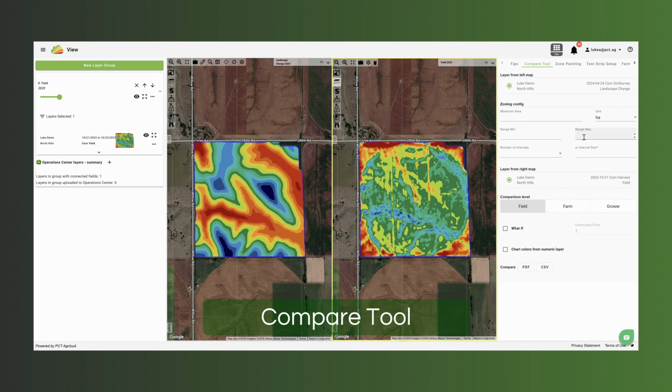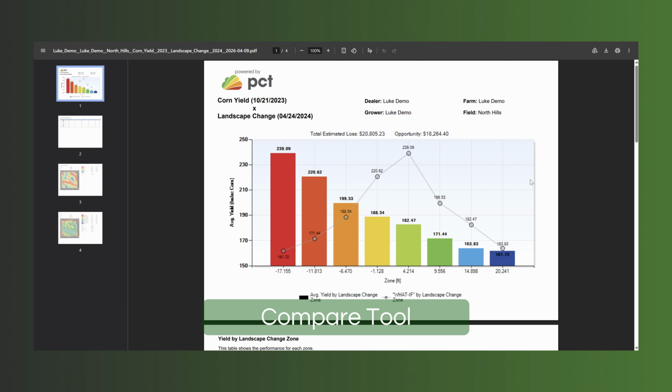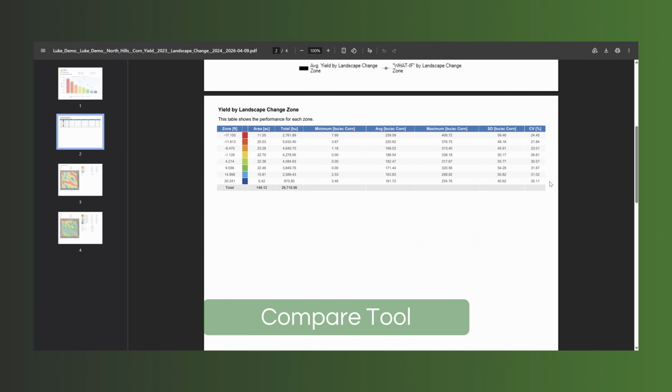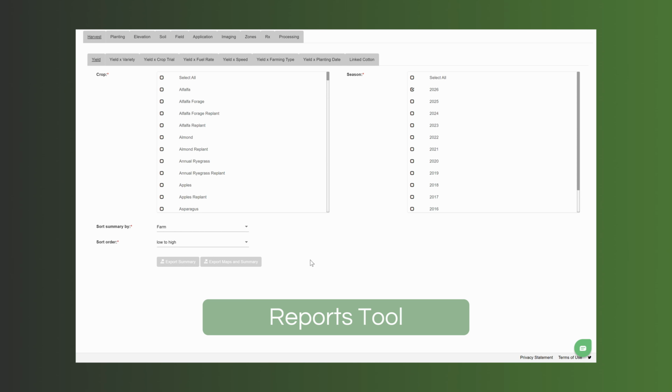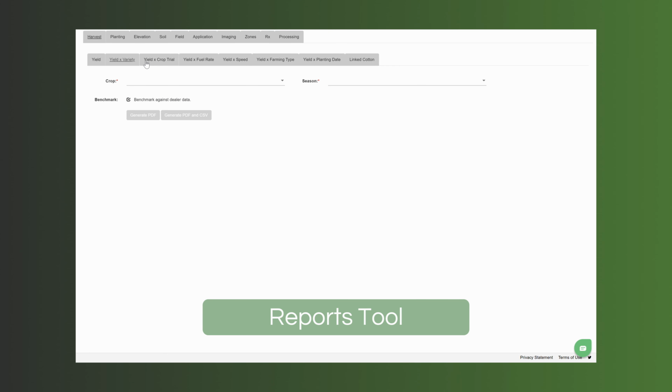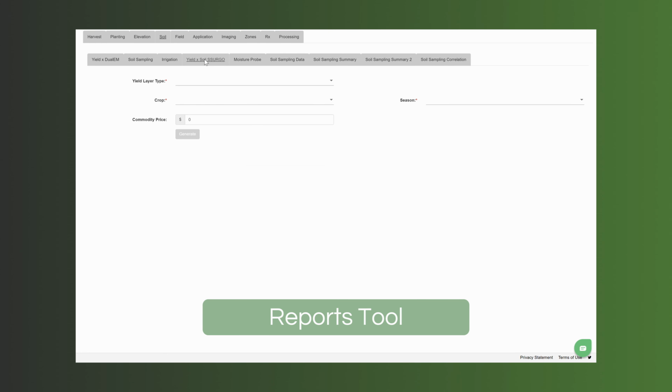As implied earlier, there are other places to perform analytics within PCT Agcloud. One of these places is the Compare tool within View. This tool allows for the comparison of 2 layers up to the grower level, and cost analysis within this tool can also be included under the What If option. The Compare tool has both PDF and CSV export options. And finally, under the Reports tool, there are various reports that provide analytical insight. Many of these can be run at the field, farm, grower, or dealer level.